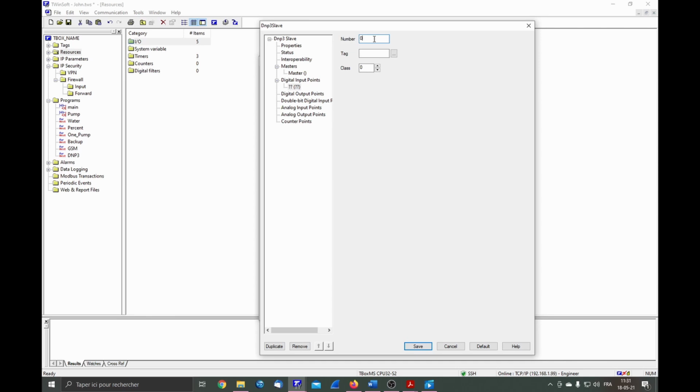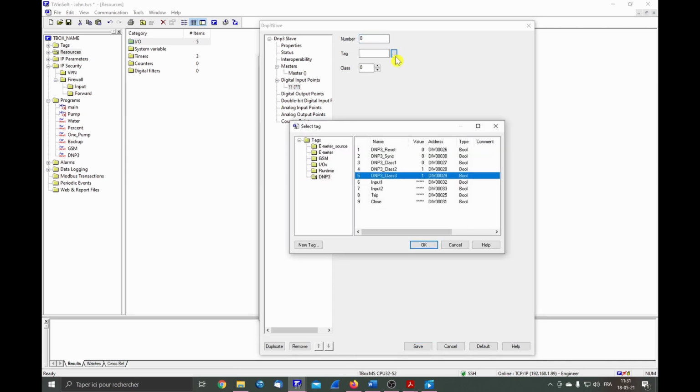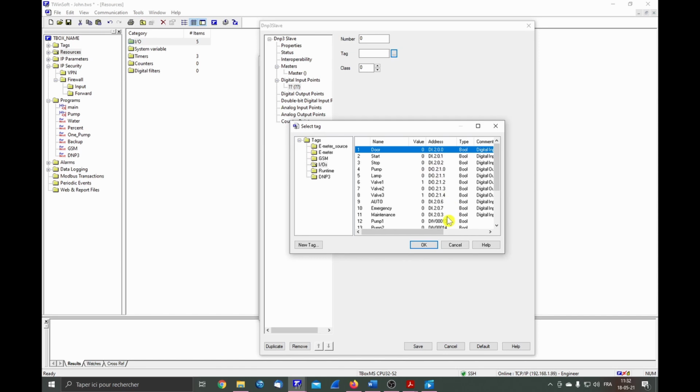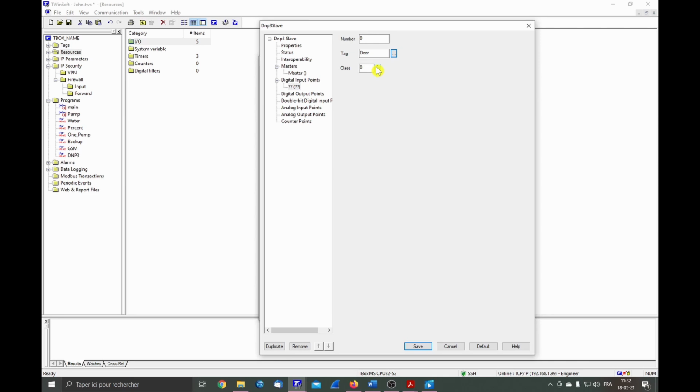Nothing to do with the Modbus address of the tag, just depending on what is required or what is already configured in the SCADA. So let's leave it at 0. Let's select a tag. Imagine that I want the door to generate an event to be reported to the SCADA. So I select the tag and I select which class it will be part of. Remember that class 1, 2, 3 can generate event. Class 0 does not generate any event, but it can be pulled by the SCADA. Set the door to class 1, for instance.